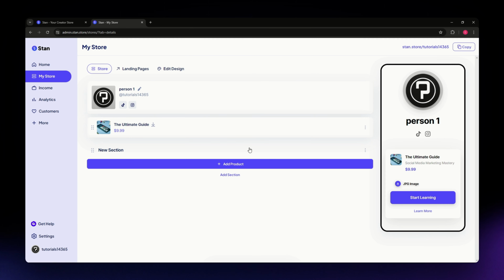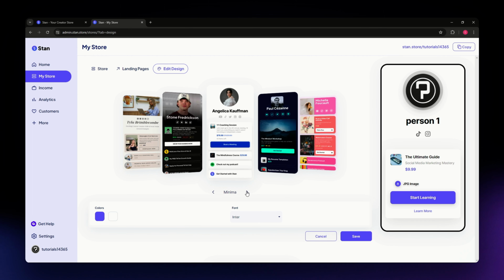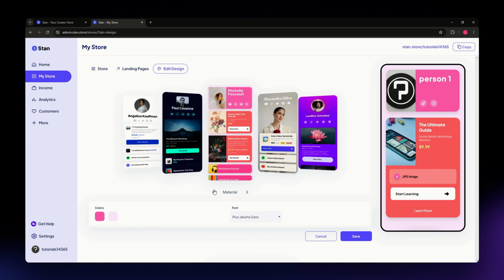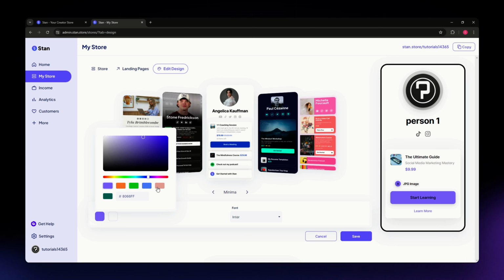And if you want to edit the interface of your store, you need to go to the edit design. And here you can use different templates available for you. But for mine, I'm just going to go with a classic one, which is this template right here. And once you have selected your template, you can also change the colors by going to the color section, and you can select from the options right here.